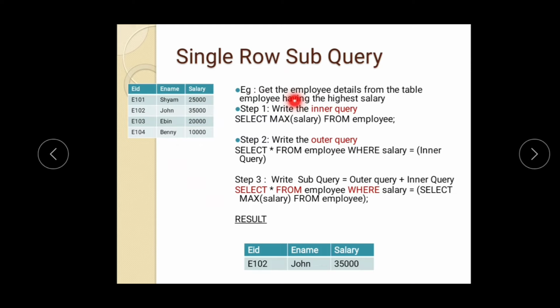Inner query is the first step. Okay, what is the inner query we are going to take? We are going to fetch the highest salary. What is the query we can write? Select max of salary from employee. If we write this query, the result will be the highest value from the salary attribute, which is 35,000, which will be retrieved.